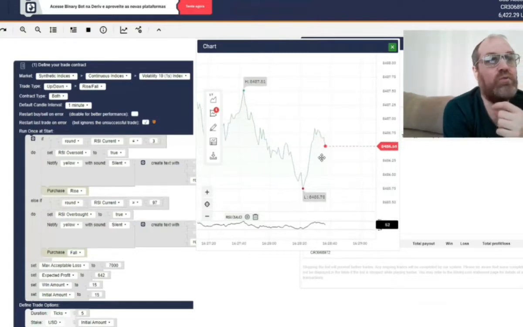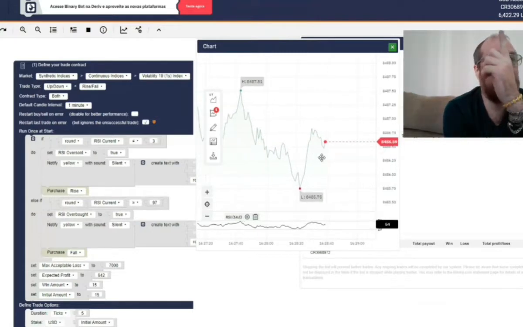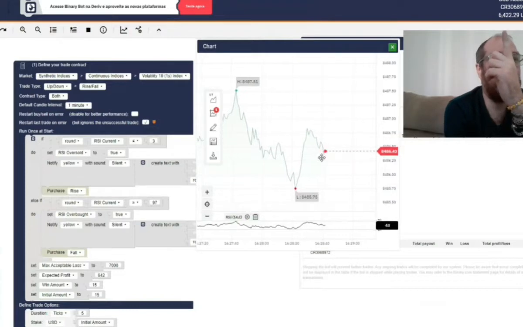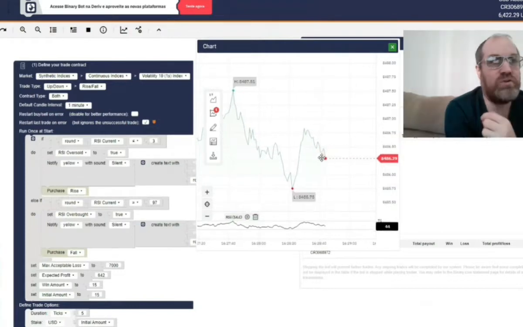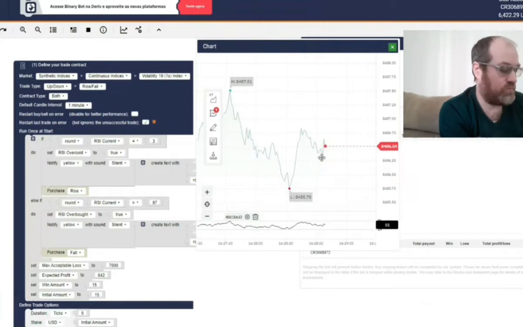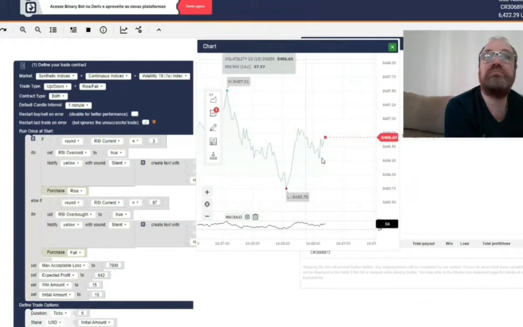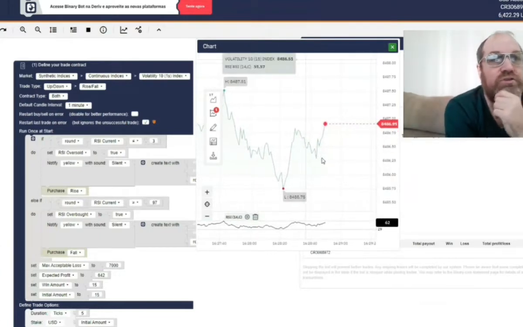So you can see already how long it's taking for just one trade. I always go for 10% of the account. You can see 642 I'm going for, as the account is 6,422. So now let's see how we do. Let's just wait and see.